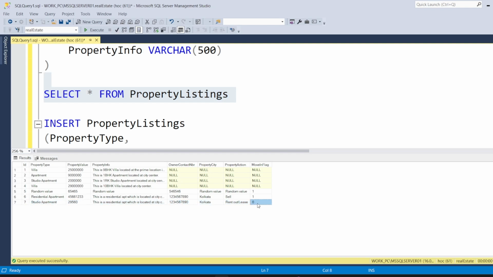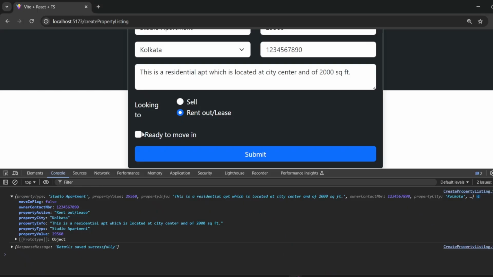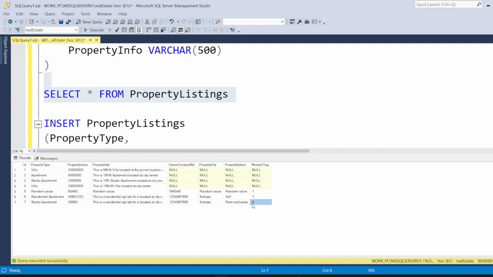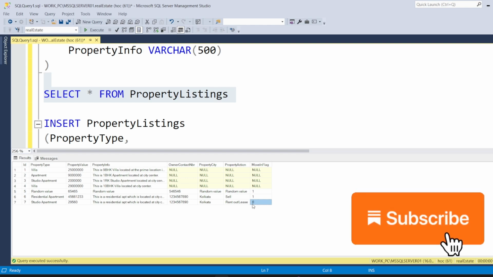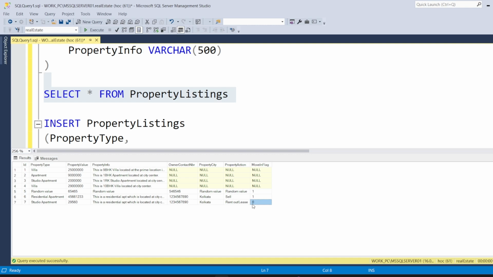The move-in flag is 0. So you're able to see that when the checkbox is checked, at that time we are sending true. That means value 1 will be saved in the table for the bit type. And when we have not checked it, at that time 0 is getting saved. So this is how true and false would work in the SQL table. I hope all of you have understood the create operation that we have just performed in the React full stack project.